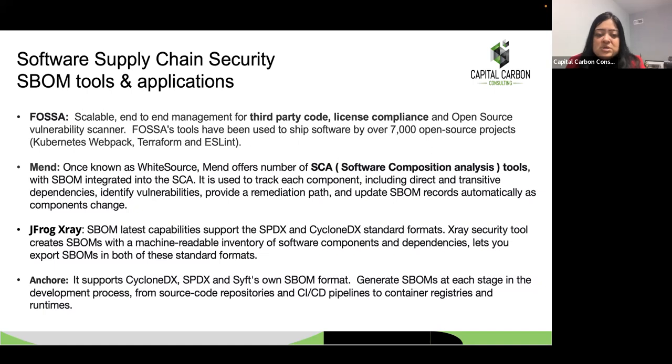Mend offers a number of software composition analysis tools, and if you don't know about this, I think this is a topic for another day, but you can check out some more information about software composition analysis and what connection it has with SBOM. It is used to track each component, including direct and transitive dependencies, identify vulnerabilities, provide remediation paths, and also update SBOM automatically as components change.